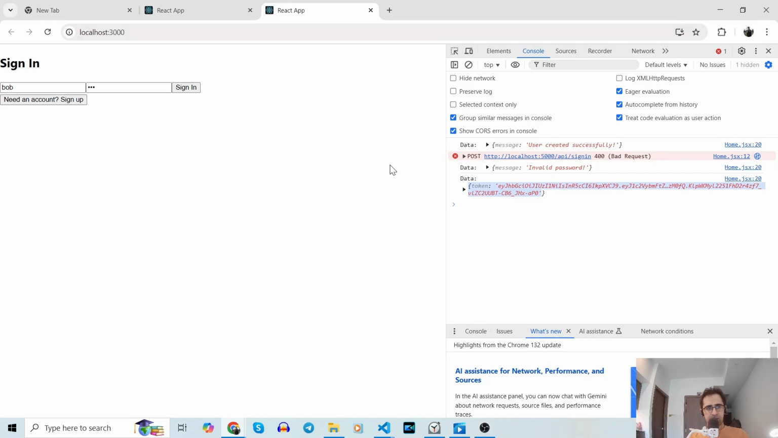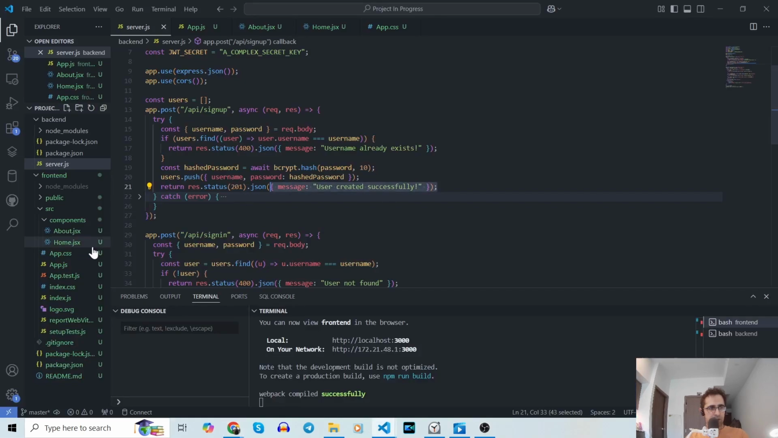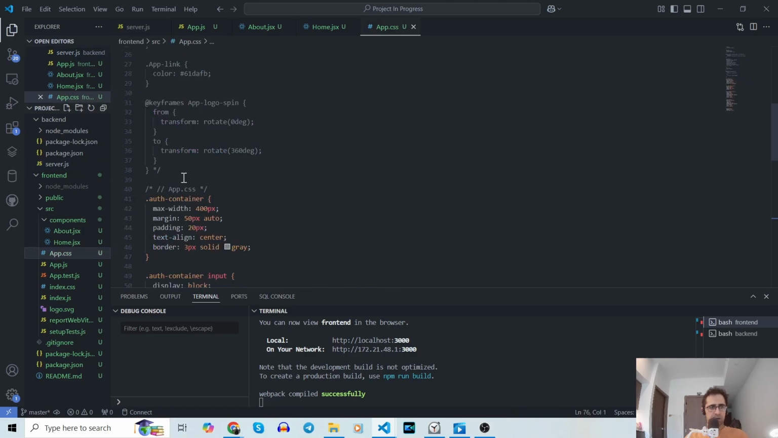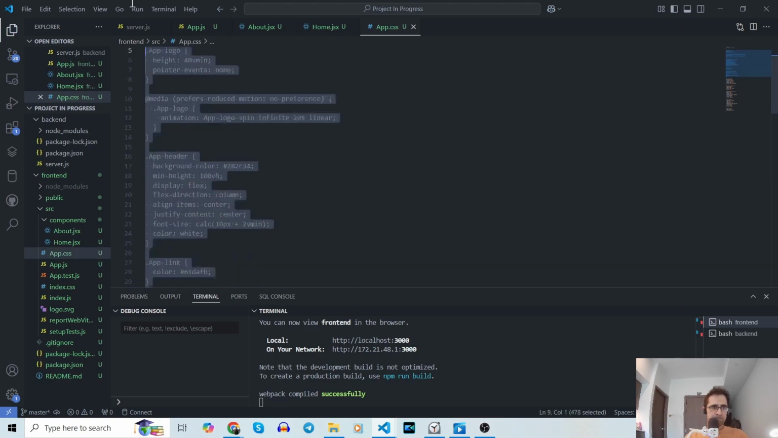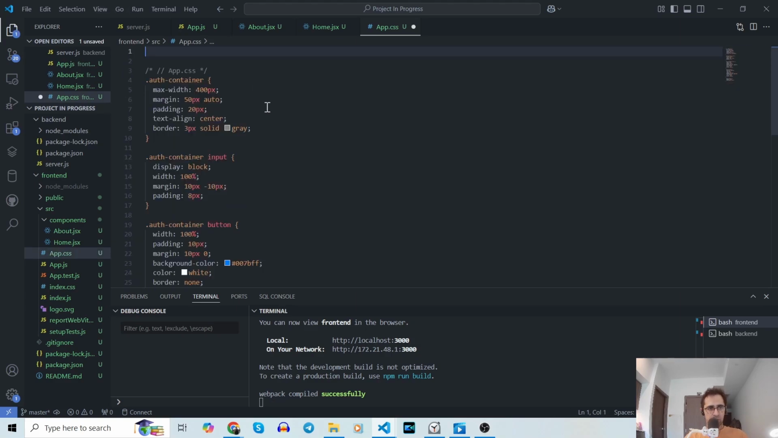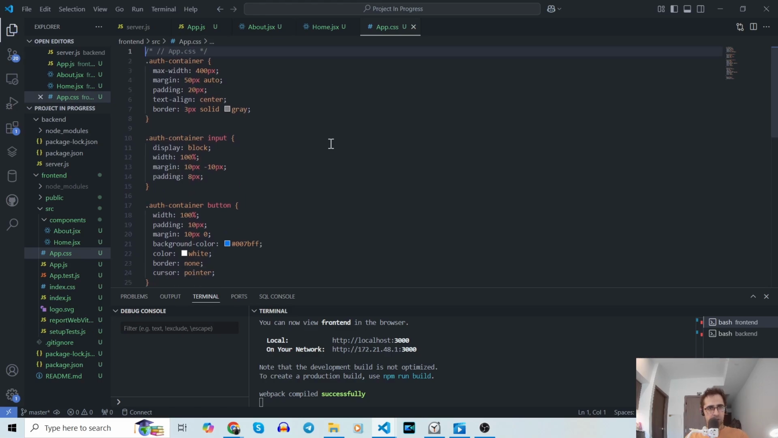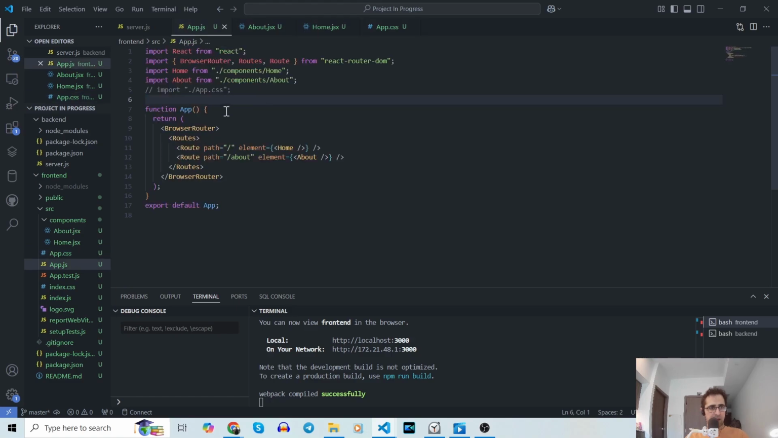Before creating the local storage, I would like to have a look at the CSS file here and modify the code so the whole component looks a little bit better. So I'm going to delete all the previous one. I have already created some CSS codes here. I'm just going to save this and head to the app.js and import it.